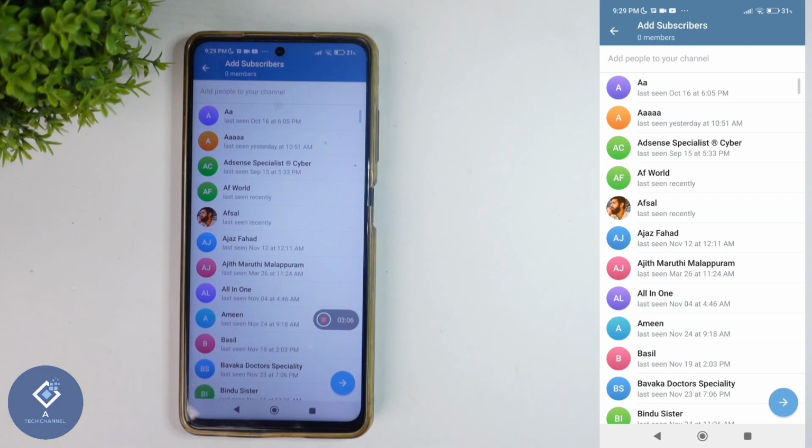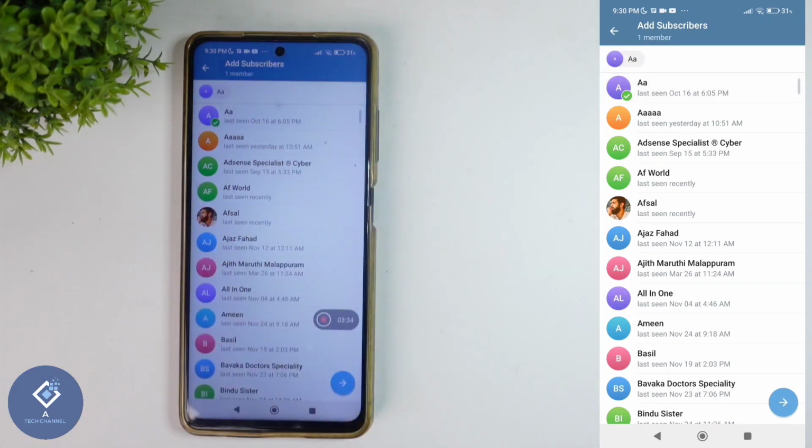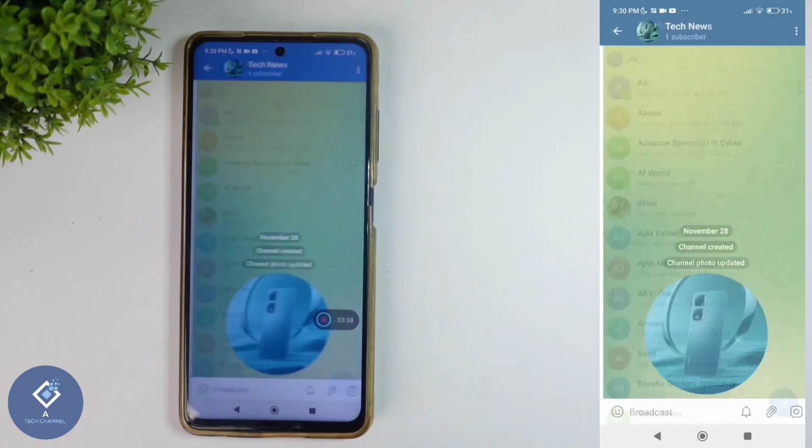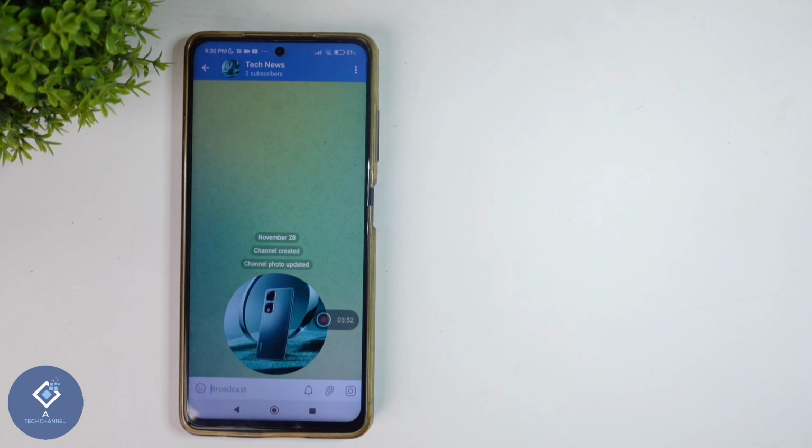When you are clicking on that, you will reach your contacts page. From your contacts, you can select the contacts which you want to add to this channel. For example, I am selecting this contact. You can select any number of contacts. Anyways, after that, down here you can see one arrow mark. Click on this arrow mark. When you are clicking on that, your channel will be created. Now here you can see the new Telegram channel. So this way you can easily create one Telegram channel.